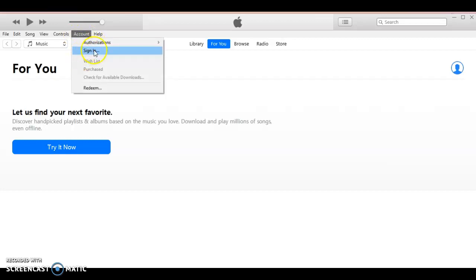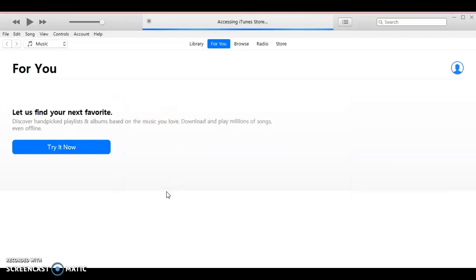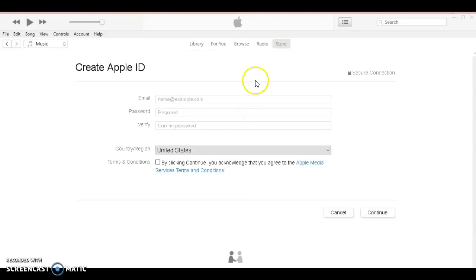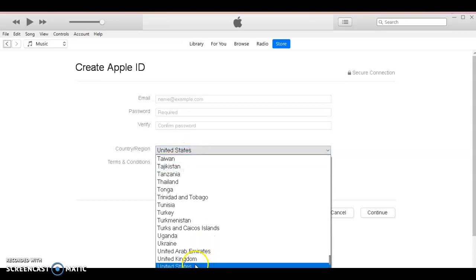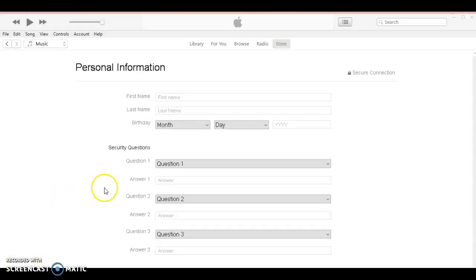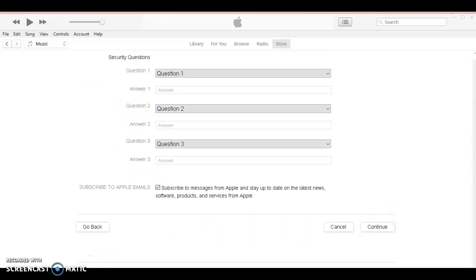Okay, go to account, sign in. We're creating a new Apple ID, so you go down here to create new Apple ID. You can fill in an email address, password, confirm your password, pick the country you're from, and click on Terms and Condition. Okay, it takes you to the next step where you fill out your name, date of birth, and answer the security questions. And when you have all this filled out, you're gonna click Continue.